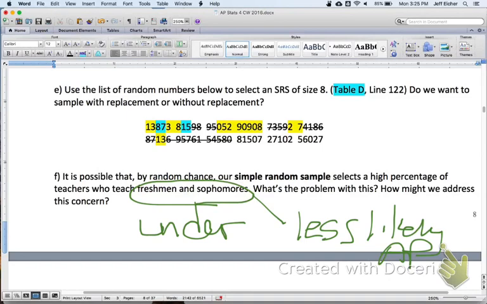So we talked about the problem. How might we address this? Well, it would be really cool if we could say, let's make sure we get 2 freshman teachers in our sample, 2 sophomore teachers, 2 junior teachers, and 2 senior teachers. And then we might get a better, more accurate representation of the amount of homework that's assigned on the weekend.